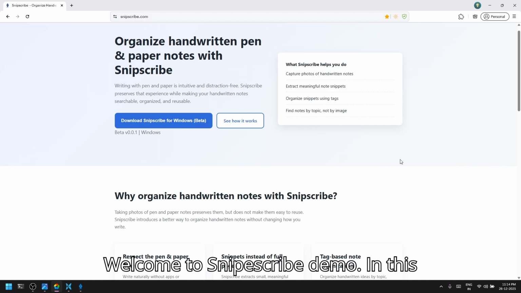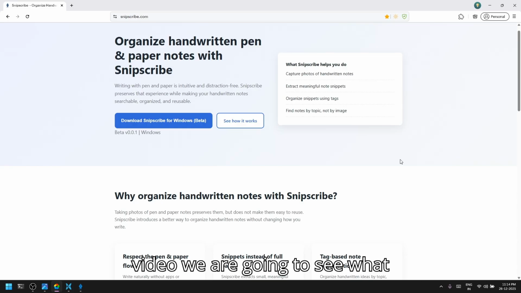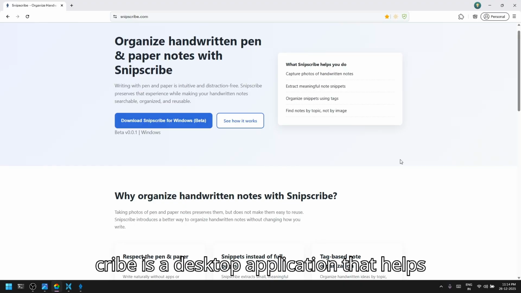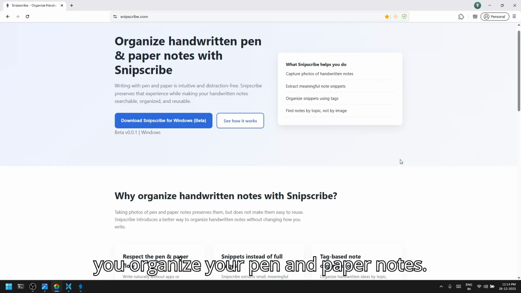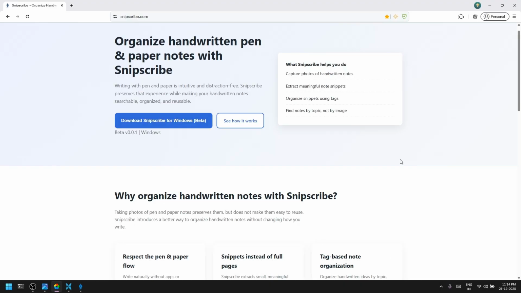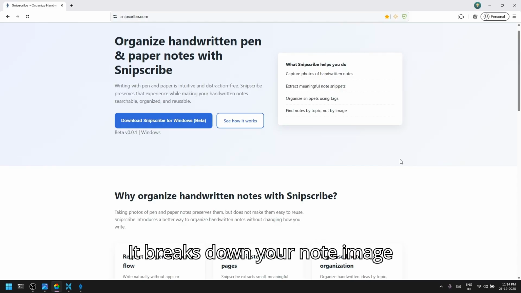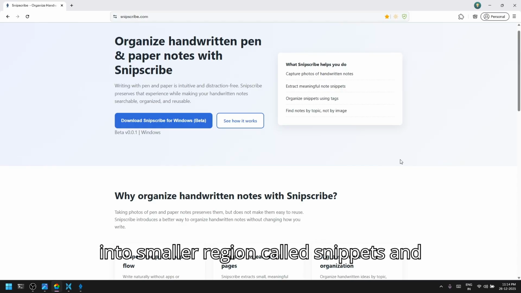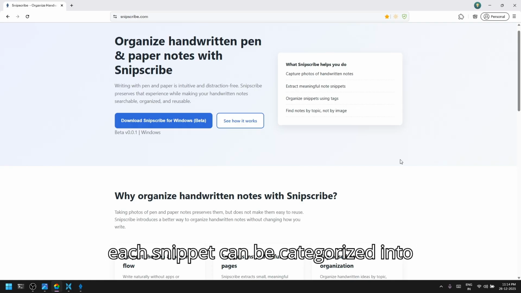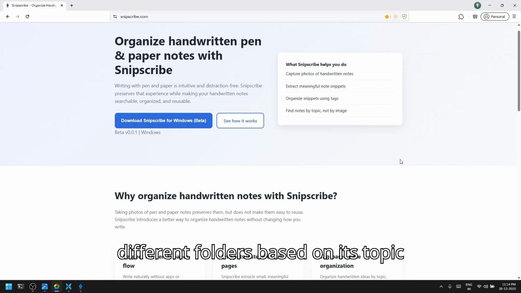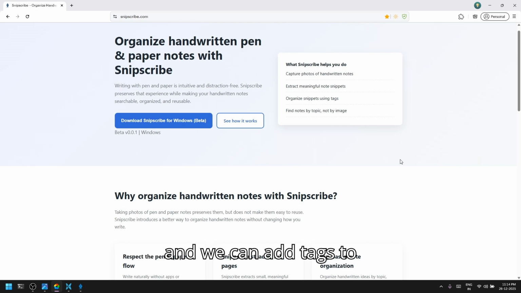Welcome to the Snipscribe demo. In this video, we are going to see what Snipscribe is and how it works. Snipscribe is a desktop application that helps you organize your pen and paper notes. It breaks down your note image into smaller regions called snippets, and each snippet can be categorized into different folders based on its topic, and we can add tags to them.